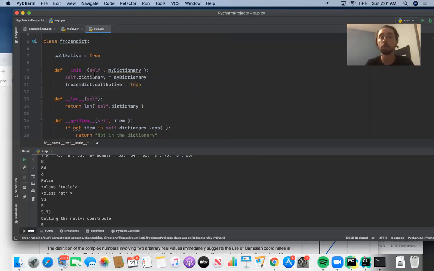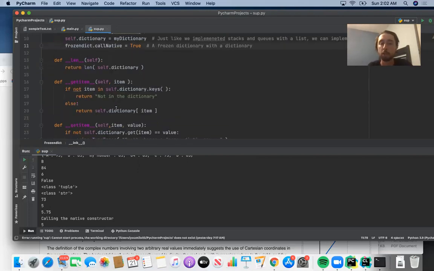So we say self.dictionary equals my_dictionary because just like we implemented stacks and queues with a list, we can implement a frozen dictionary with a dictionary. So we just say self.dictionary equals my_dictionary. And then how do you find the length of a frozen dictionary? Well, we would just return the length of the dictionary on which the frozen dictionary is based.